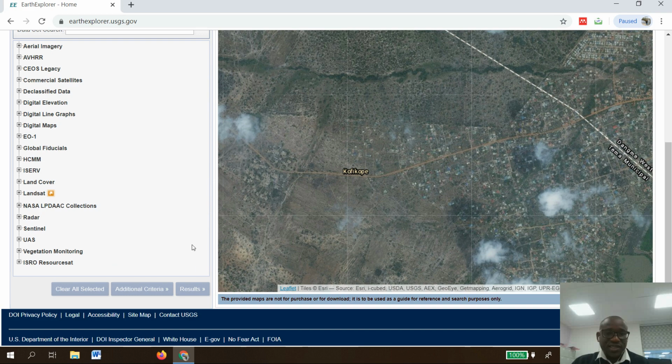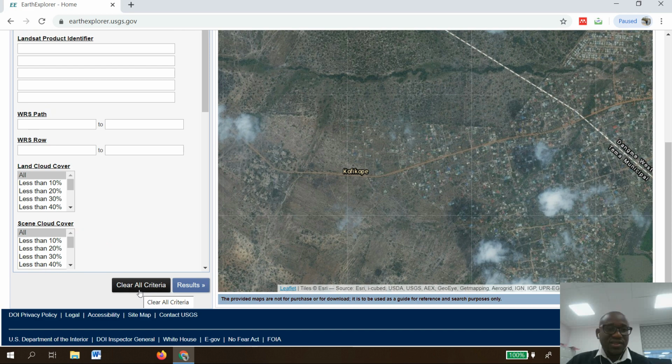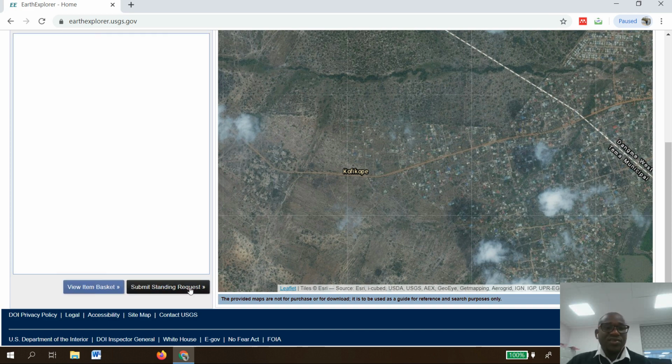Click data. These are the various data sets that are available for download. So we are interested in Landsat 8 satellite image. So you click this. Click Landsat collection 1 level 1. Click Landsat 8. Additional requirements: land cloud cover less than 10%, scene cloud cover less than 10%. Then click on results.